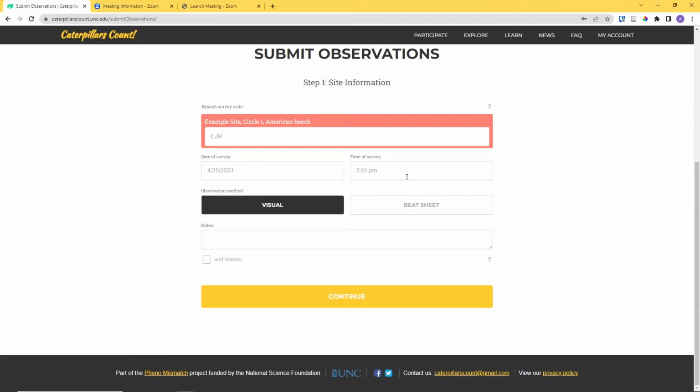It auto-populates with a time and date. I say whether I'm doing a visual or beat sheet survey. I can optionally enter something like, oh man, it was a big storm last night, if I think maybe it's relevant. I can click a little check mark. Let's say it just rained and the leaves are still wet. That's something we might expect to influence how many bugs are out on the leaves.